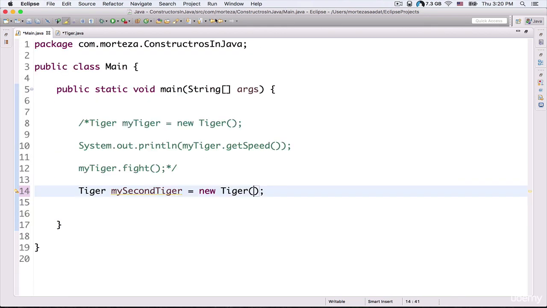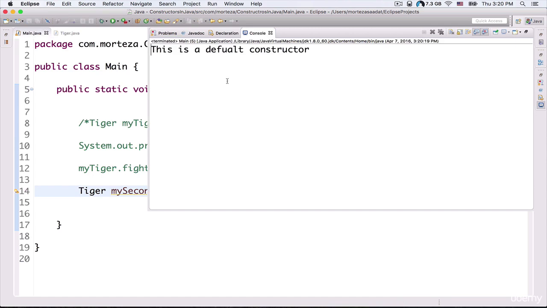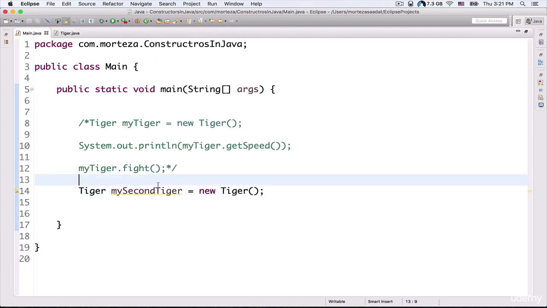Inside the main class, now as you can see here, I want to run my project and see what happens. If I run my project now, as you can see, this is the value that is outputted to the console. This is a default constructor, okay? So what's going on here? As you can see here, we didn't pass any values to this constructor here, okay? Now in line 14 inside the main class and inside the main method, we are creating an object from this Tiger class. And the name of our object is mySecondTiger, okay?